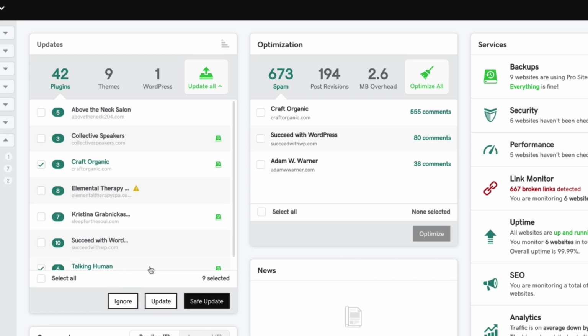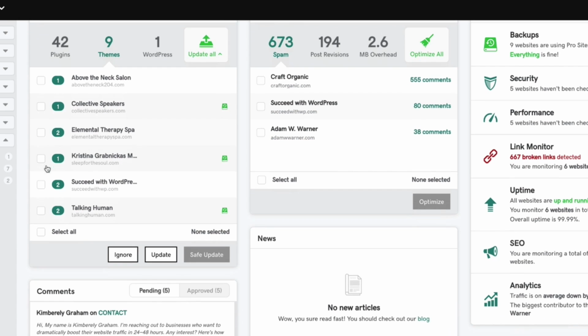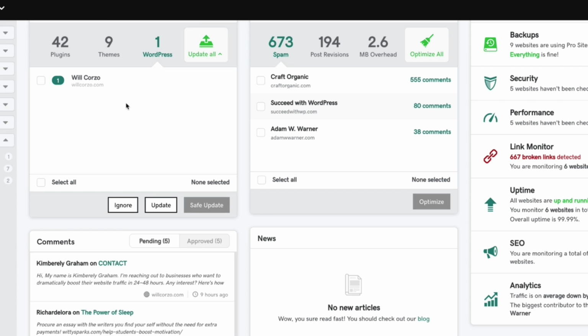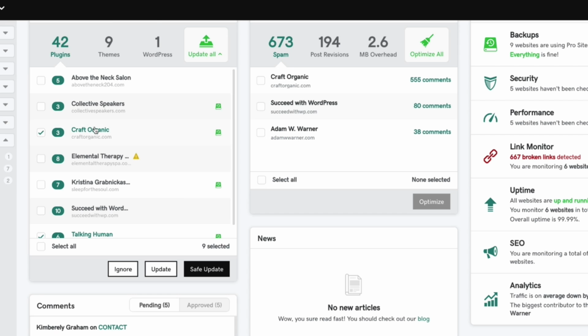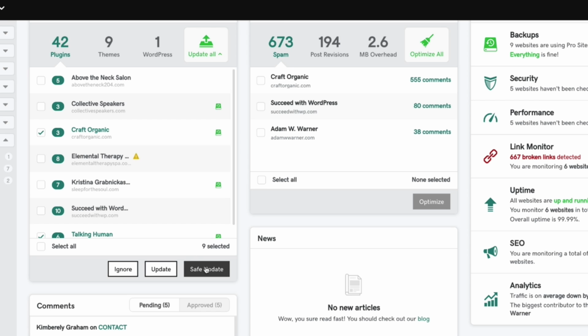Now I'm going to do a safe update because both of these are using premium backups. So I can run backups on both of those sites before running any updates. And that's exactly what I'm going to do with safe update here. But before I do that, let's make sure we're also updating the themes on both of these sites. And, oh, not the WordPress version because that doesn't apply to our two sites. So we've got Craft Organic, Talking Human, themes and plugins for both sites with a safe update.